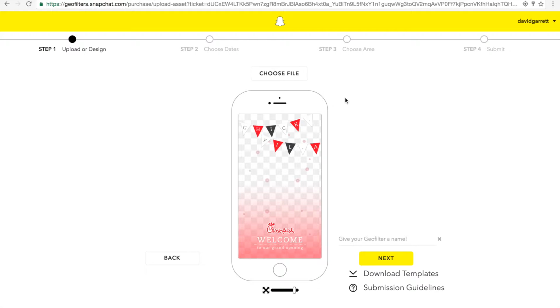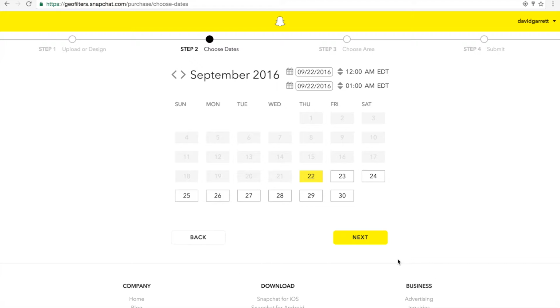Here it's just going to show you what the grand opening Snapchat filter looks like on a phone, and it's going to prompt you to give the filter a name. I'm just going to name it CFA for Chick-fil-A and then click next.